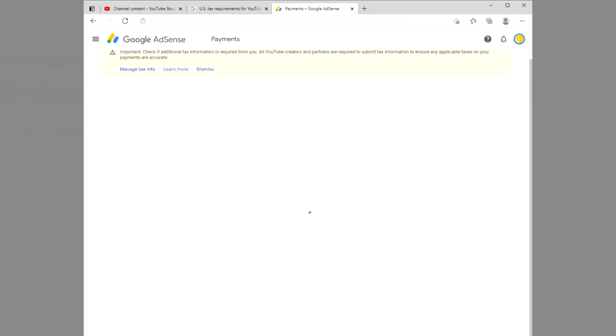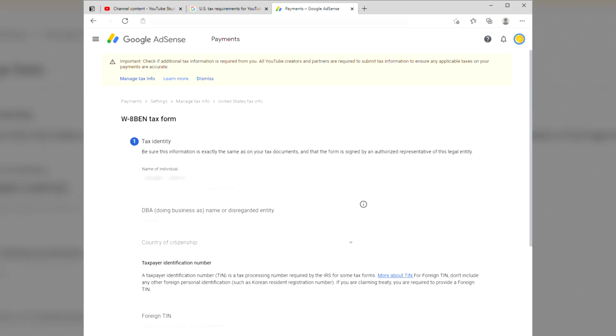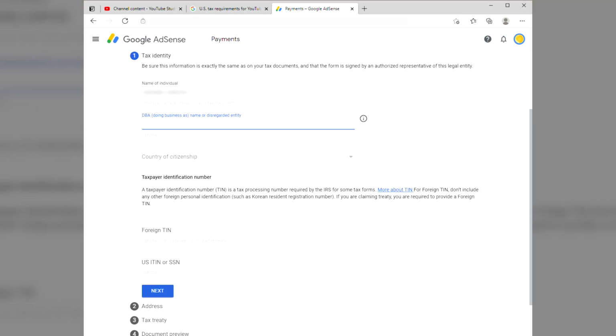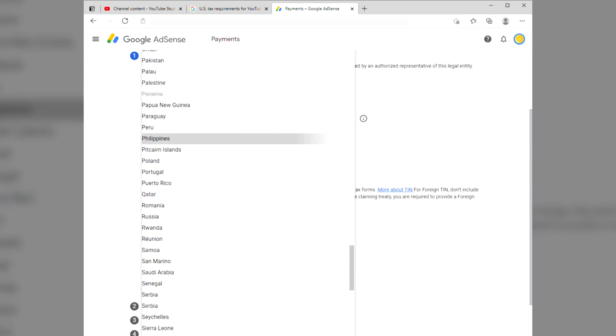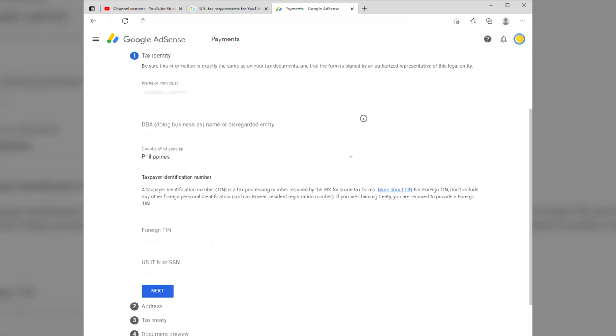You will then be redirected to another page where you are going to accomplish Form W-8BEN. Choose the country applicable to you. Now the foreign TIN, this actually pertains to your local tax identification number. For the address, you can use the billing address that was verified for your AdSense account. Click Next, then you will proceed with claiming a tax treaty.